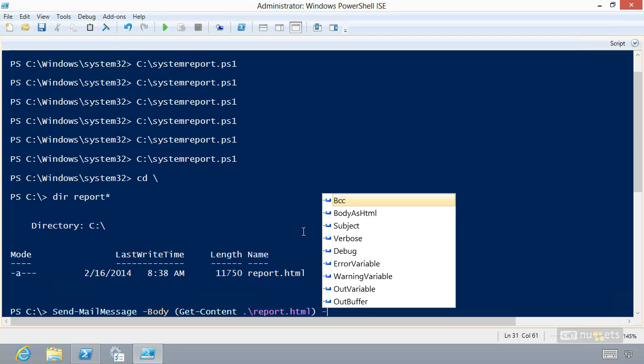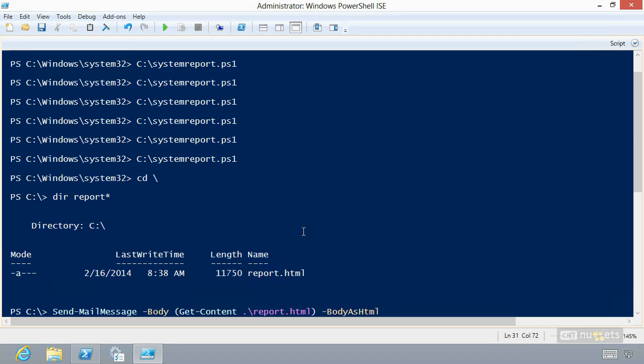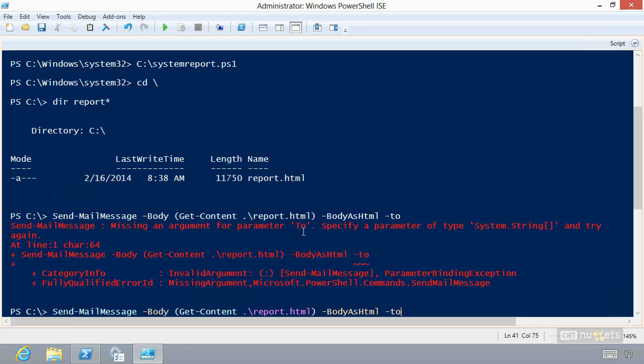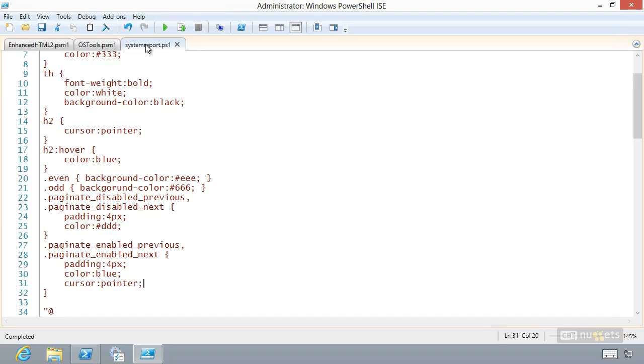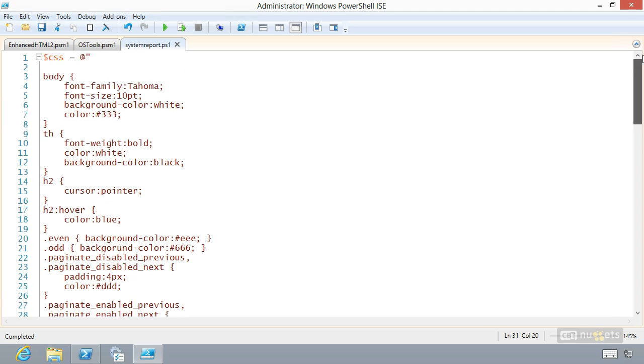Report.html. Body is HTML. To... oops, didn't mean to hit enter. To whoever, from whatever, fill in the rest of your parameters. And you just sent that report as the body of an email. All right. Right now, this is all hard-coded for one thing. This system report, we are going to now make this useful.